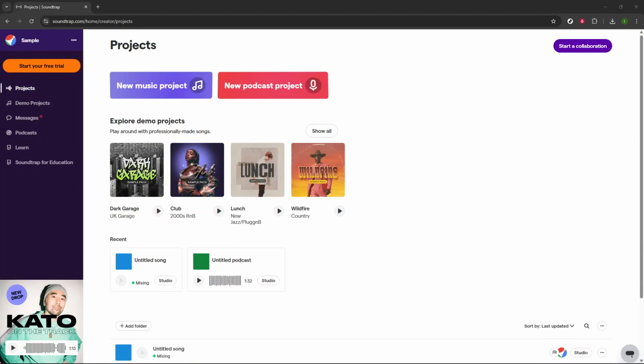In today's video, I'm going to teach you how to add a smart drummer track in Soundtrap and customize it. We'll walk through setting up your beat quickly and cleanly so you can focus on making music.